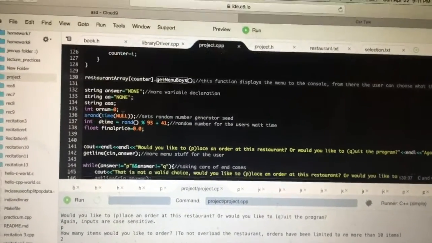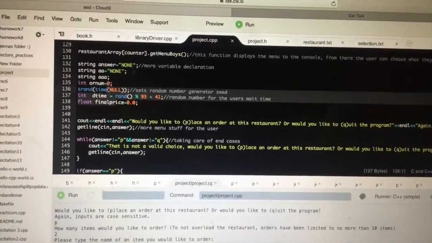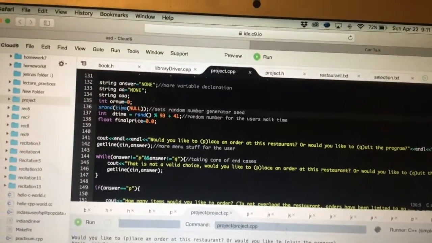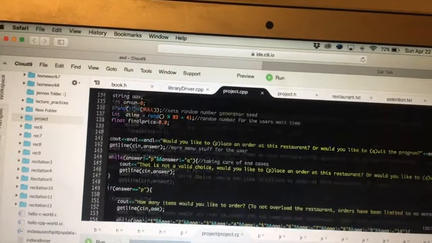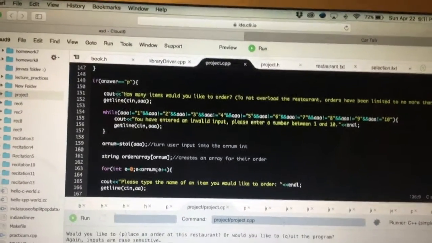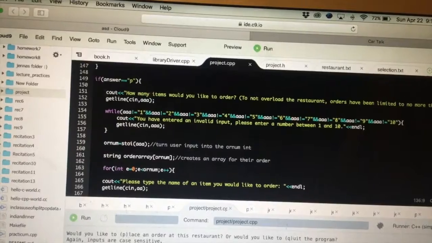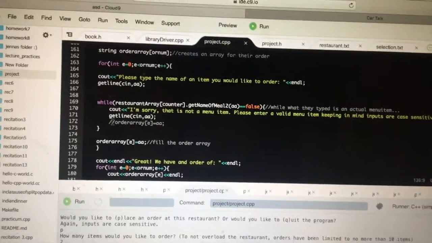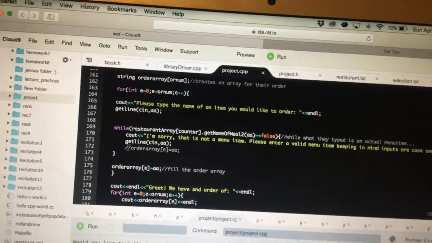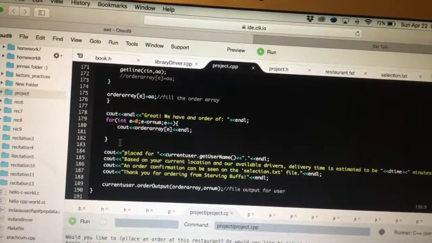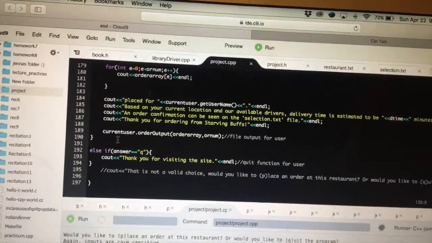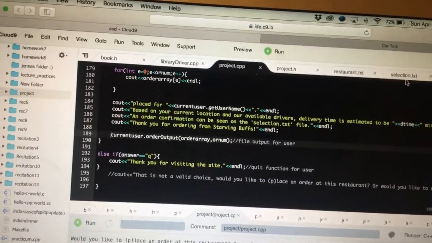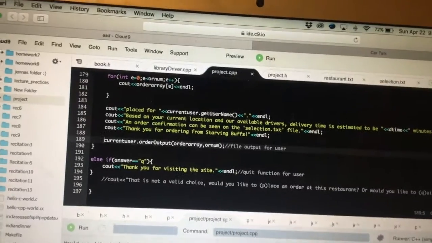And stuff up here helps decide the random numbers for the wait time, and a lot of this declaration is for their inputs. And so again, just checking to make sure their inputs are proper, and then at the very end, while loops to make sure that they're not entering bunk inputs, just a lot of the menu stuff again. And then down here we call a member function that helps put the output in their selection.txt file.